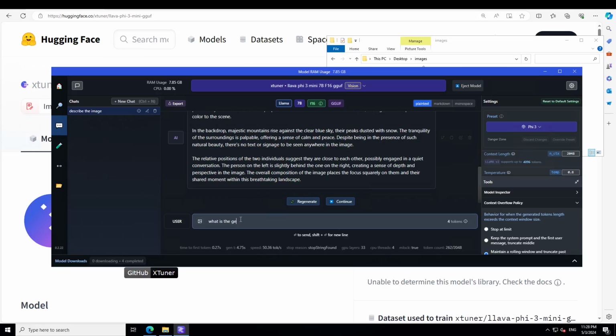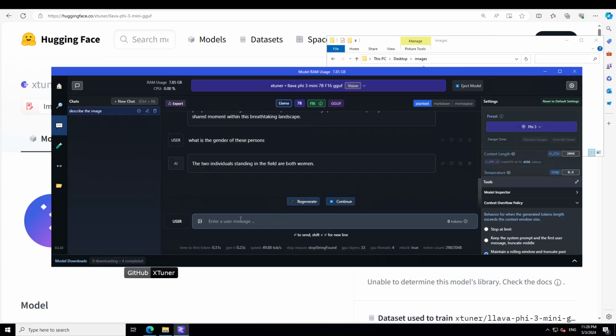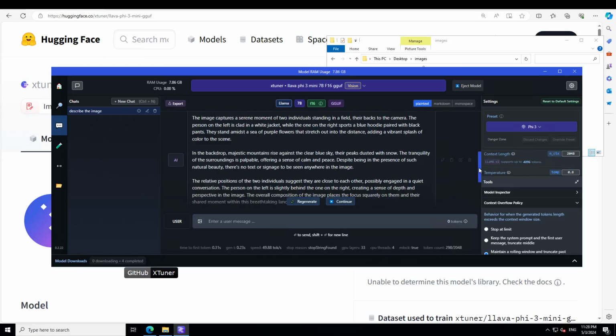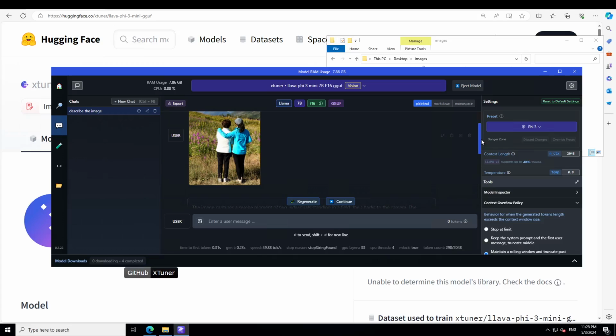What is the gender of these persons? Both women. That is true. Amazing. How does it know? Well, anyone's guess, but very correct, which is a bit scary.